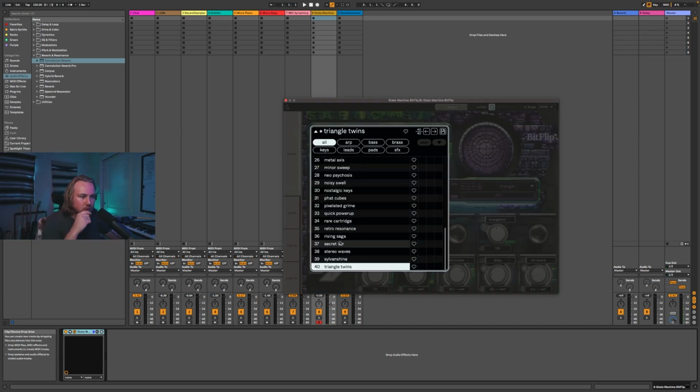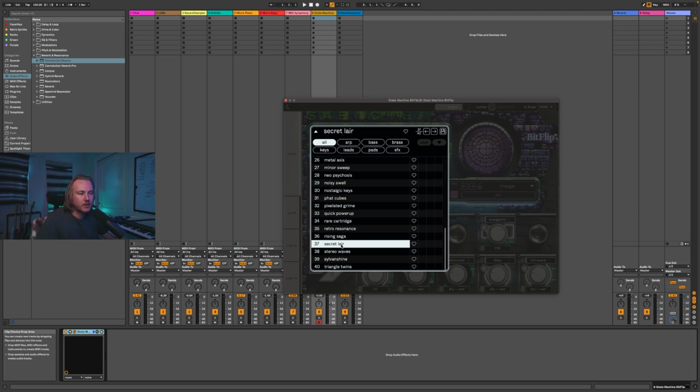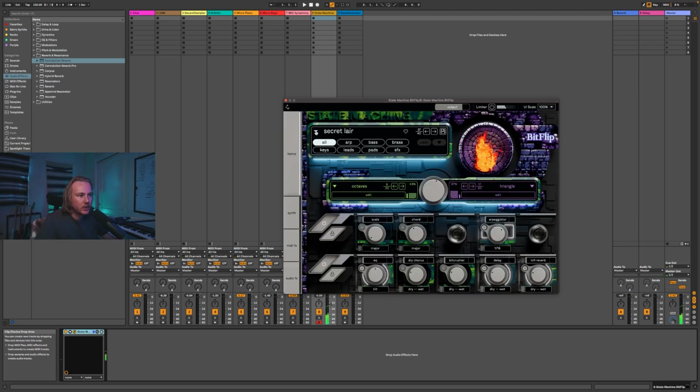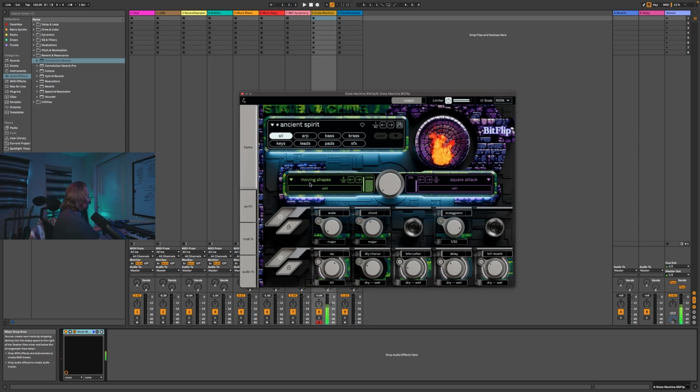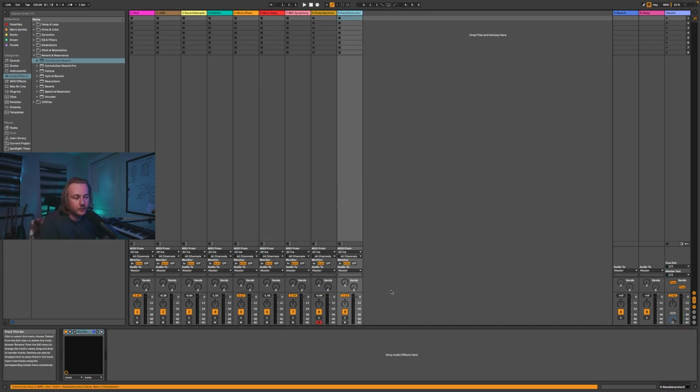But yeah, we just look around here. Secret layer, what's that? So if I was scoring a classic sprite-based 2D game, I'd probably do most of it in BitFlip. A little more genre specific, BitFlip is really cool.